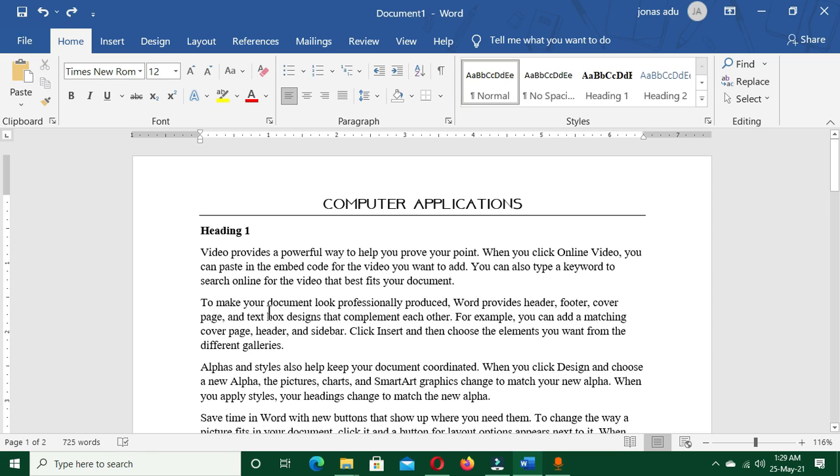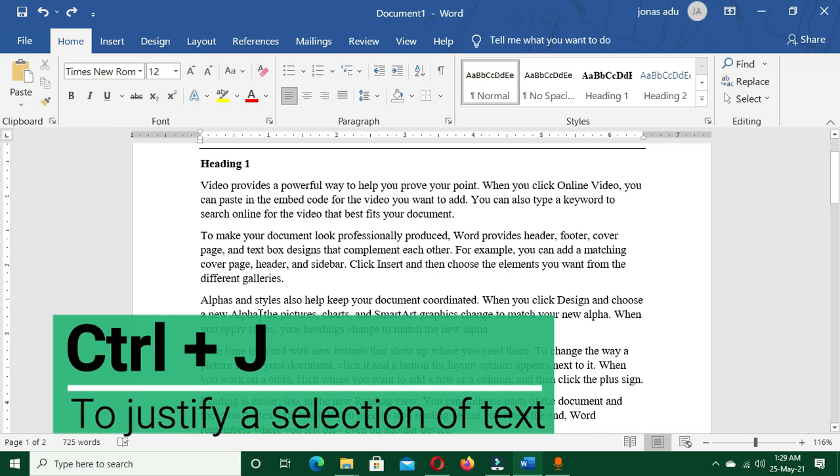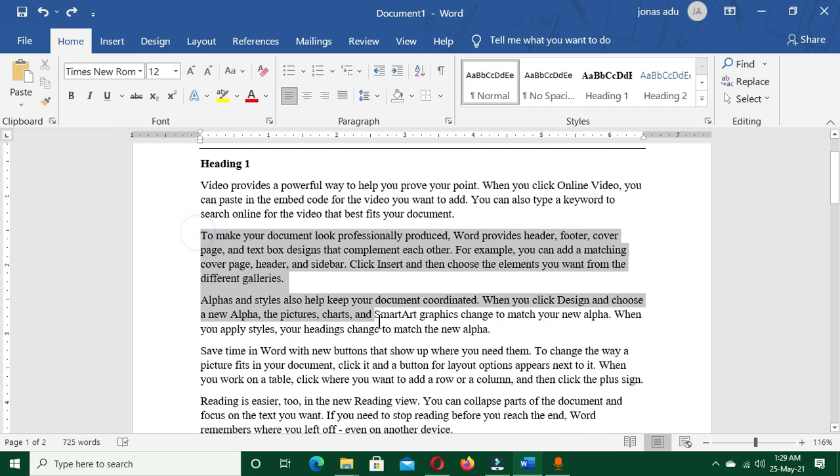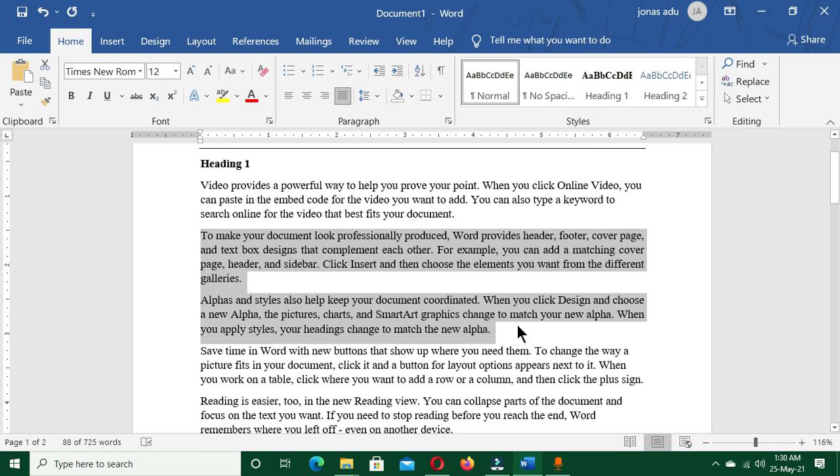The next one is Ctrl+J, and this is used to justify a selection of text. So if I select these two paragraphs and I hold Ctrl+J on the keyboard, this is going to justify this selection of text, and this is going to match the margin of this particular ruler in this Word document. So Ctrl+J is used to justify a selection of text.